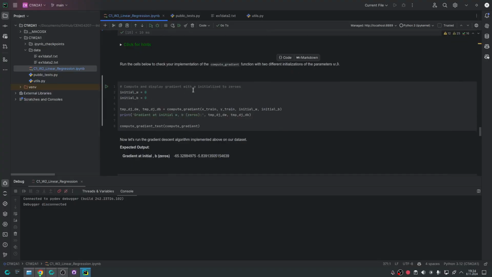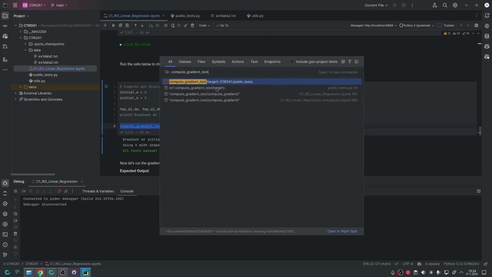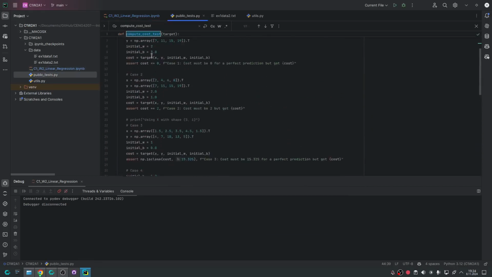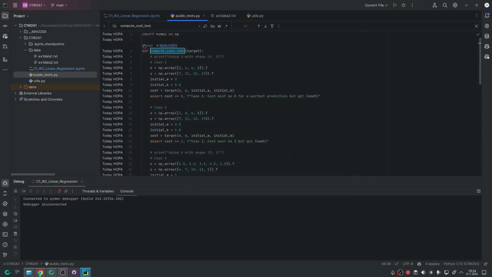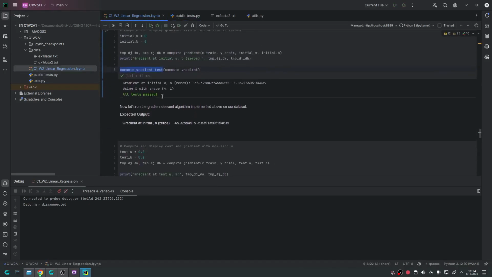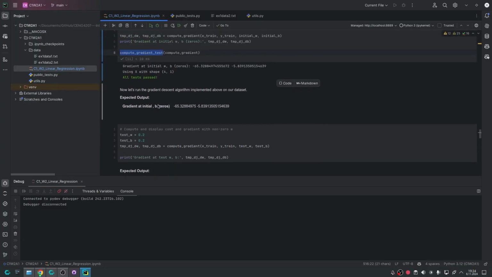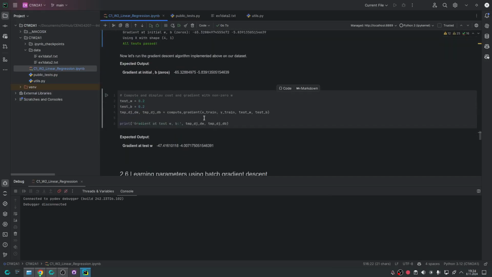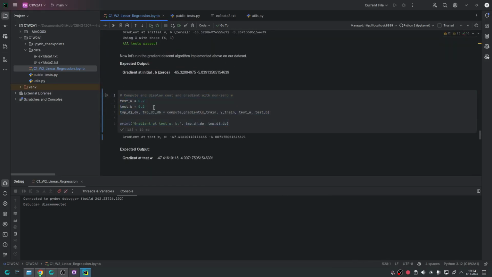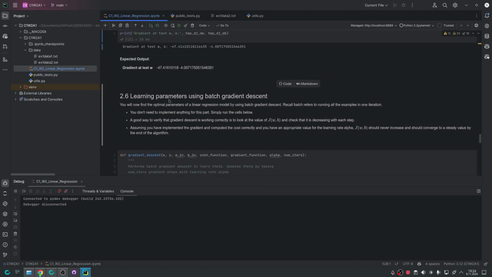Compute and display gradient with w initialized with zeros. Where is the compute gradient test? I think it's in the public test py. We are using this function. As you can see, I uploaded it to GitHub. Now all tests passed. Very good. Expected output is true. Now test it again. Values are true. We are very good. Now the other example.